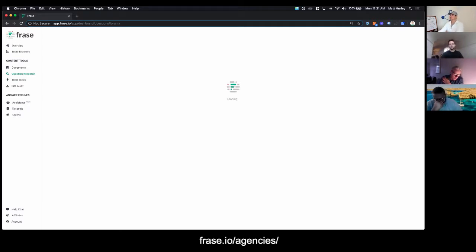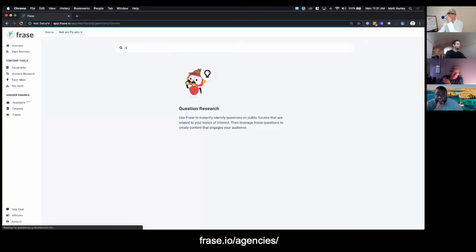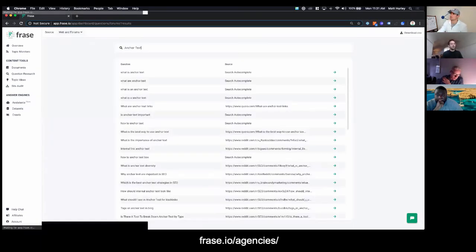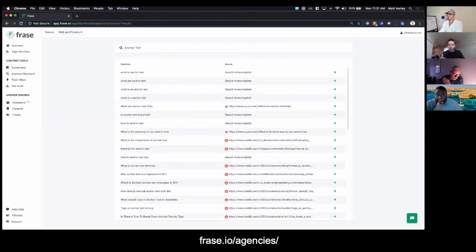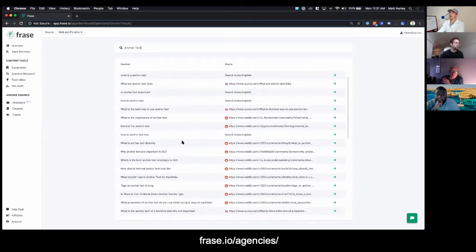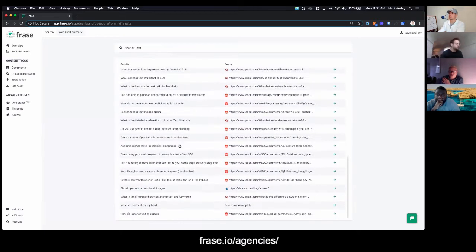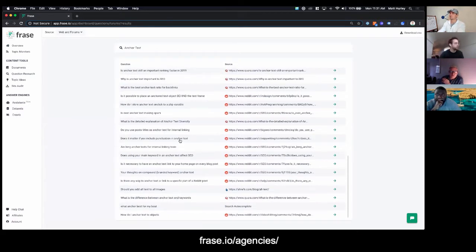So what Phrase will do is it will connect your search topic to every single forum on the internet, and every question on those forums, plus search autocompletes that are related to your topic of interest. So we put in anchor text, which is the topic idea that we got from this topic idea section, and Phrase is showing us, on Quora and Reddit and YouTube channels and lots of other places, questions that are related to this topic.